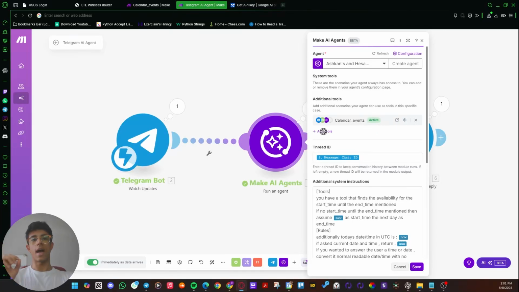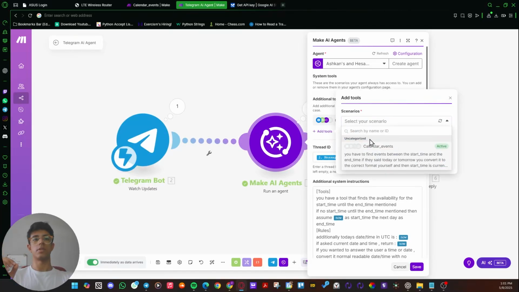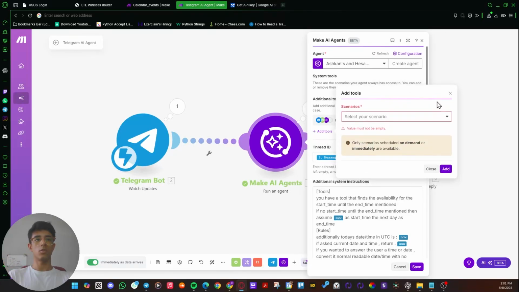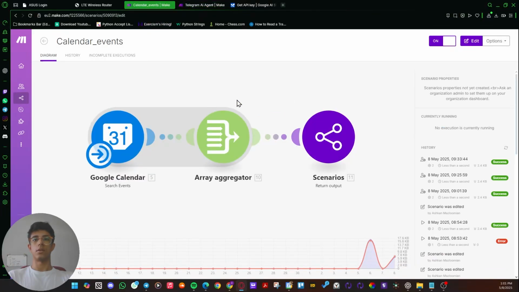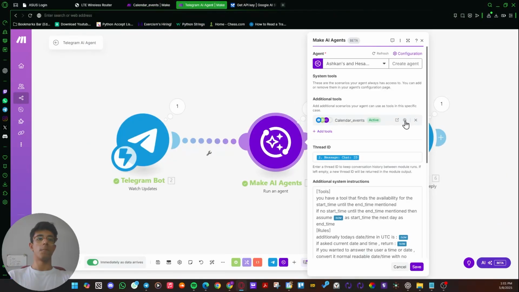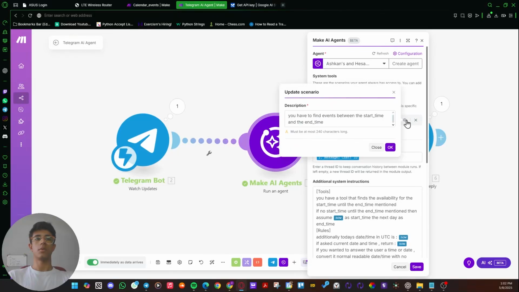So let's say you're going to add the tool. You click on this, you select the scenario, which this one is already added. So let's assume you select this one and add this one. And I'm going to show you this scenario in a moment. So basically the purpose of this scenario is that you have to find events between the start time and the day, basically the end time.